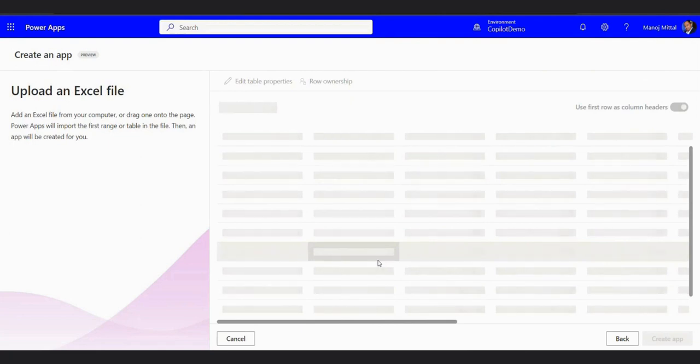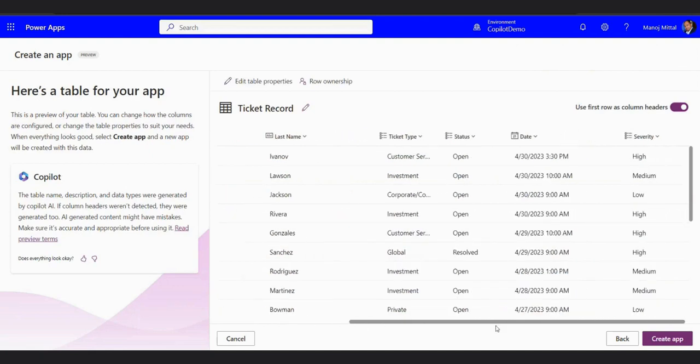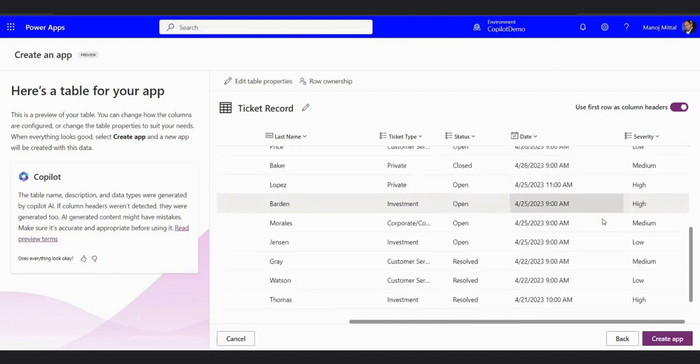It's a text, it's a date field, it should be a choice column. It will understand and make those data types for us in the backend, right? And it's not only the schema, it will add the data also for us. All you can see here, all is starting to come up. Now let's create the app.